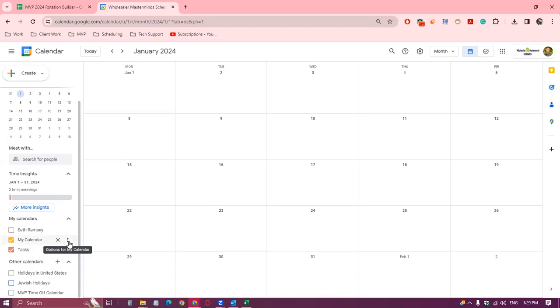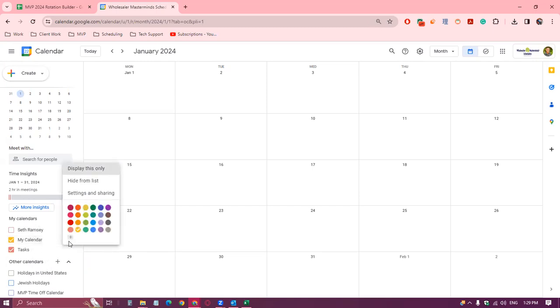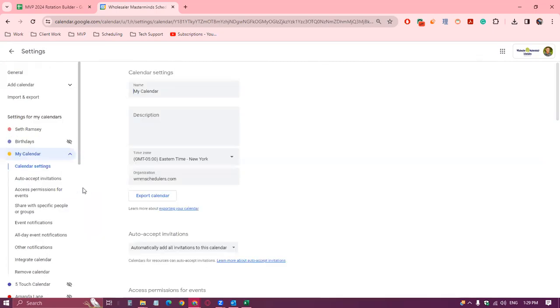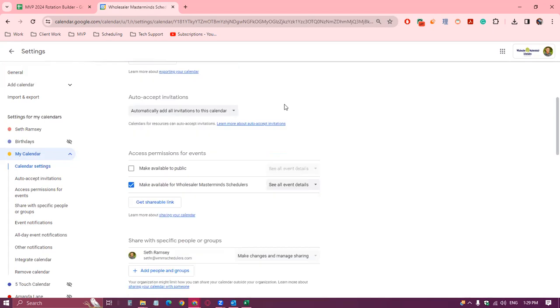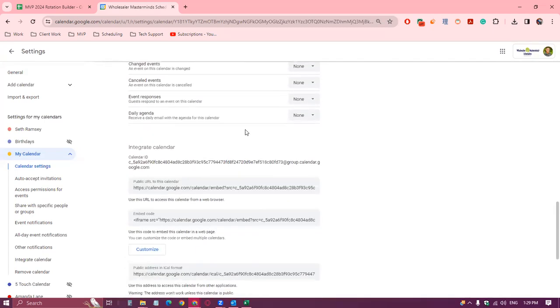So on the right-hand side beside My Calendar, I'm going to click the three dots to open up my context menu, and then I'm going to go into Settings and Sharing. On this Settings and Sharing page for this calendar, I'm going to scroll down until I hit a section that says Integrate Calendar. Underneath Integrate Calendar, you'll find your calendar ID.